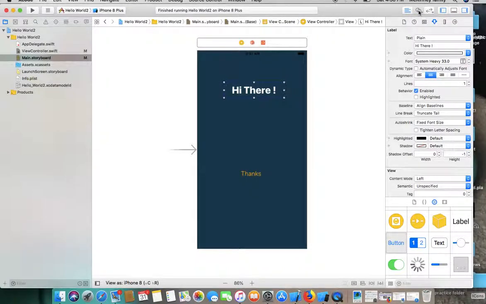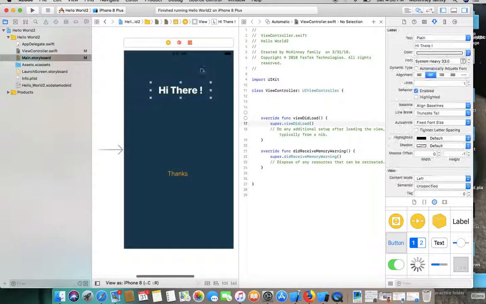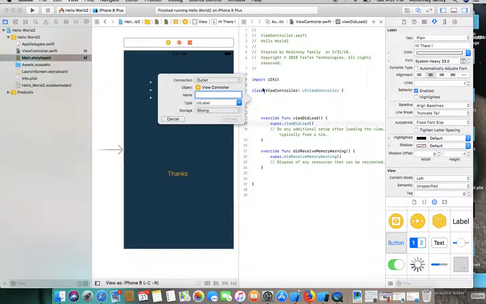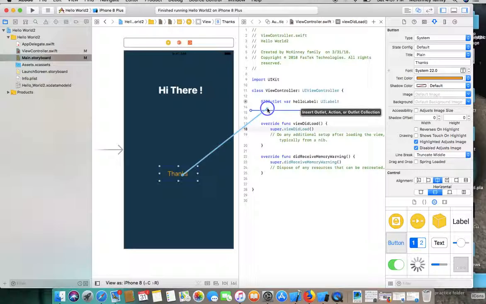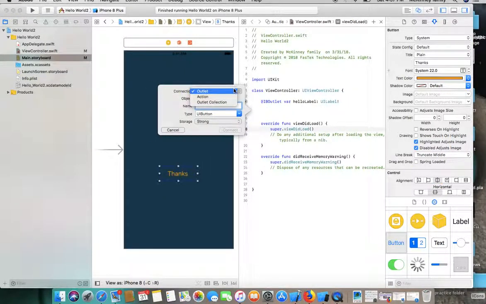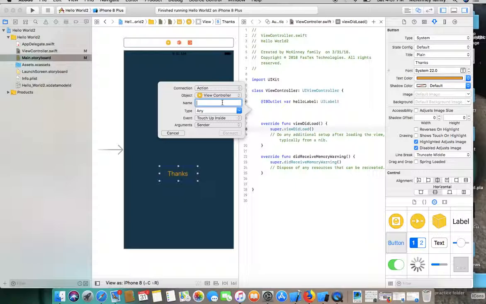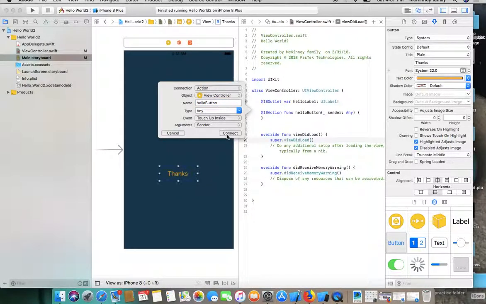So I'm going to go to my assistant editor over here. I am going to control drag my label on over here. I'm going to leave it as an IBOutlet. And then from there, I'm going to change this. I'm just going to say helloLabel, connect. And then I'm going to do the same thing to my button over here. I'm going to change this to an action. And then in my action, all I'm going to do is just write helloButton. And I'm going to connect there.